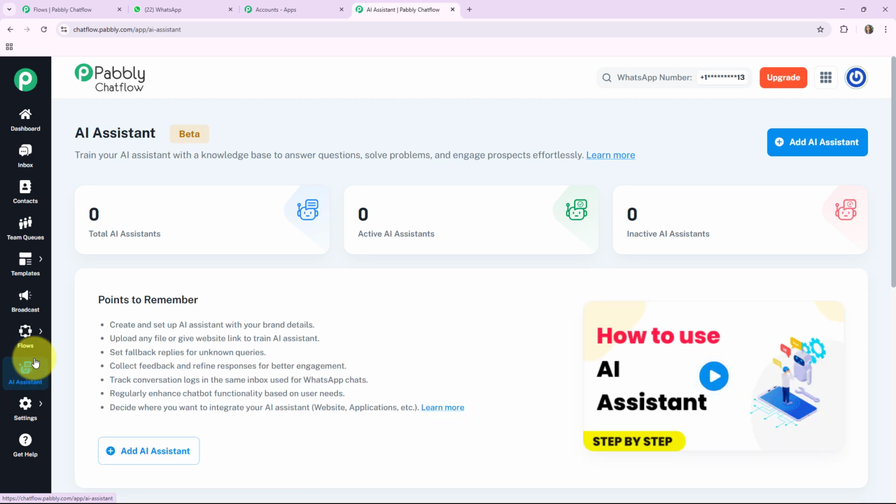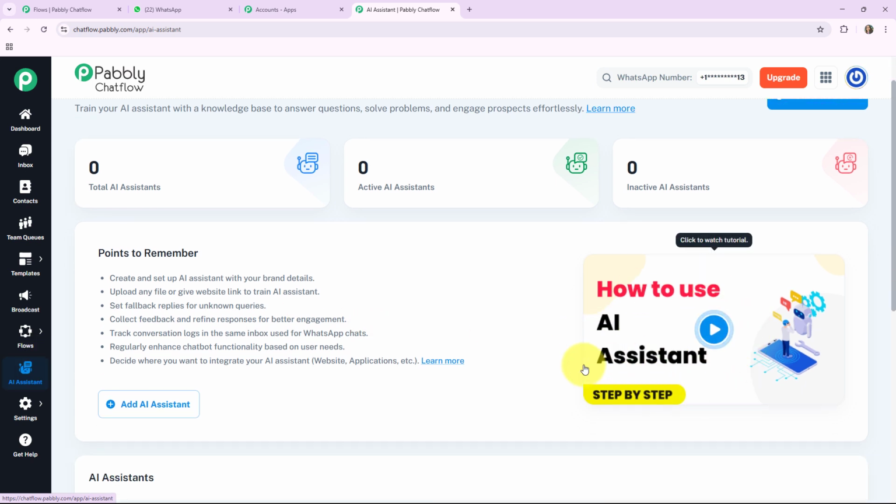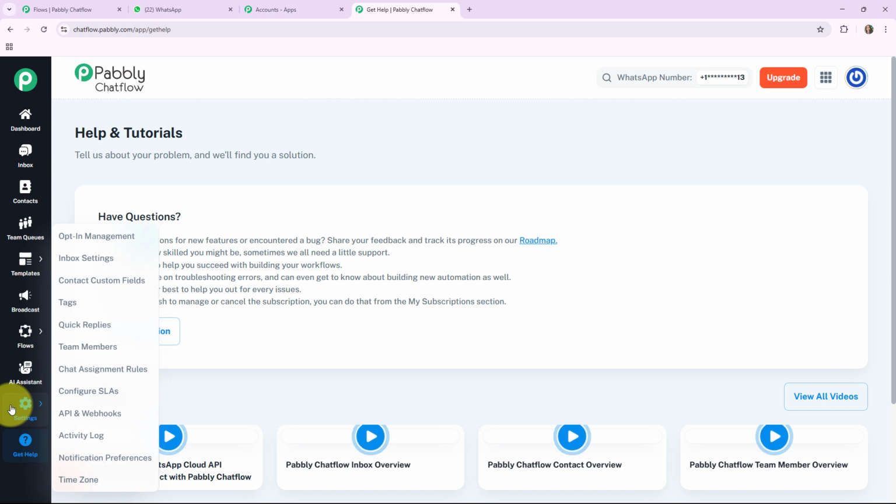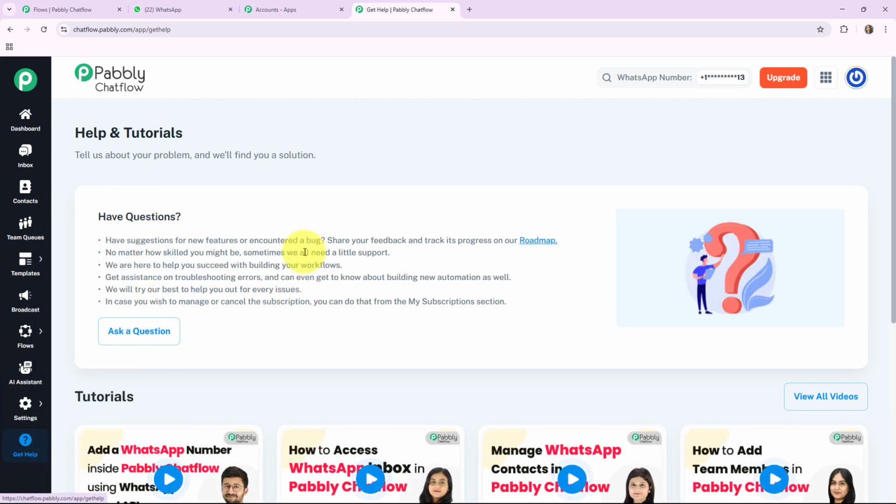The eighth one is the AI assistant, in which you can train your AI assistant with a knowledge base to answer questions or solve problems. Here we will also provide one video of how to use the AI assistant. The ninth one is the settings, where you can manage your accounts, team members, integration, API keys, etc. The tenth one is the get help, where you can tell us about your problem and we will find you a solution.